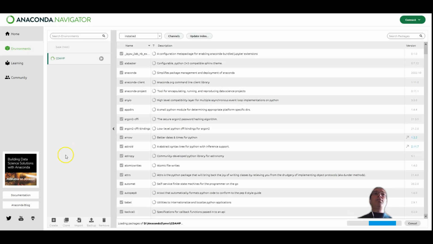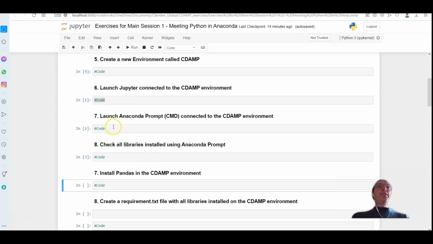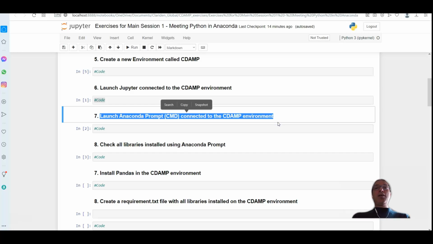Let's wait a second. And you can see here that we have only a few libraries pre-installed. Pandas is not even here. So the next exercise that we're going to do is launch Anaconda Prompt connected to the CDAMP environment. How do we do that?